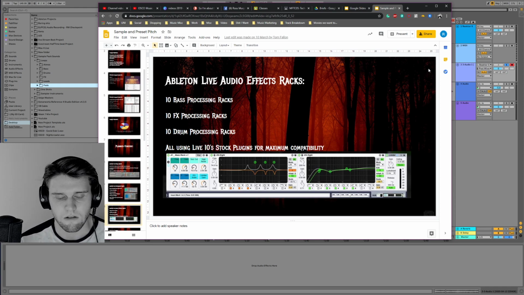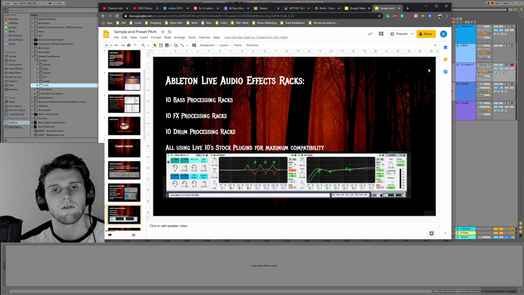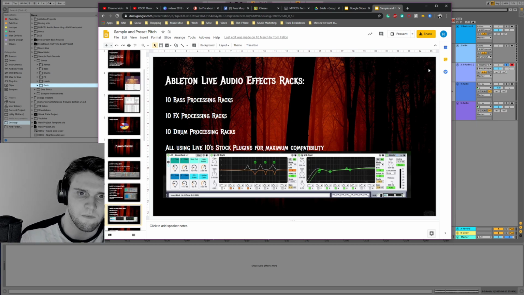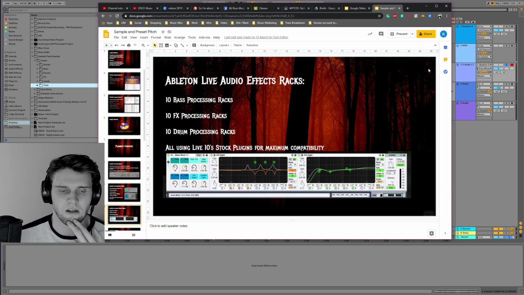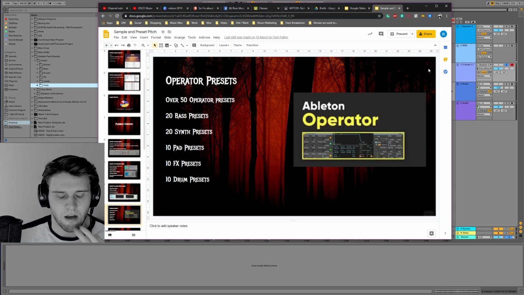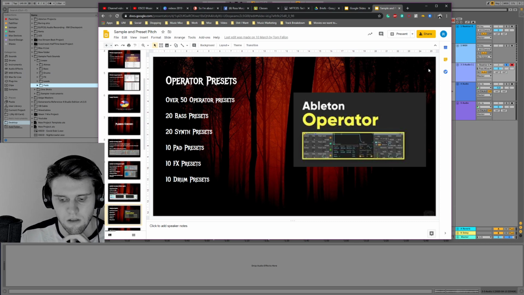And these will be all made with Ableton stock audio effects, because for compatibility reasons, and there'll be more creative effects than actual mixing tools. There will be some mixing tools in there, but most of it will be creative effects, because I prefer to mix with third-party plugins, and I like to be creative with Ableton stock because they tend to go a bit wild, and then they kind of work for you.